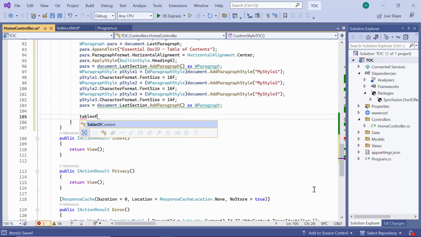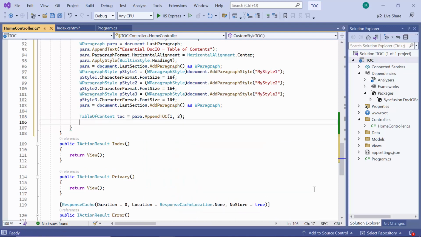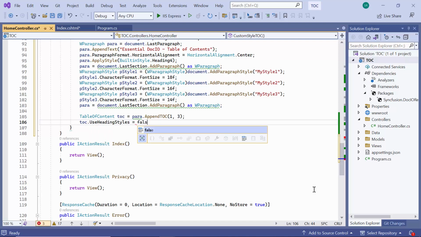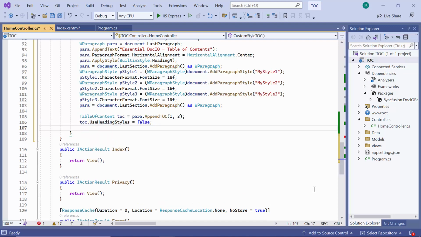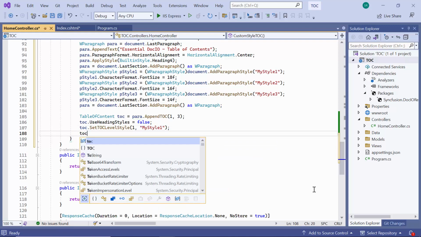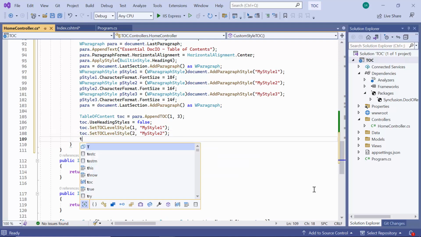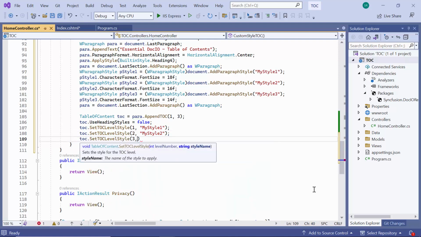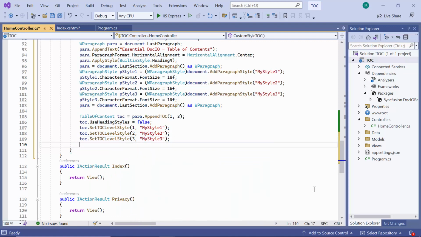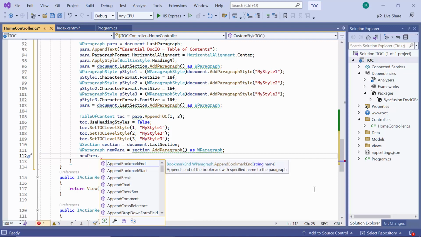Then I append the TOC field to the last paragraph. Since I am using custom styles, I set the Use Heading Styles property to false. The TOC field has a method called setTOCLevelStyle, and I make a call to that method to set the custom styles for the TOC levels. I define styles for levels 1 to 3. Following this, I add a new page to the section by appending a page break.